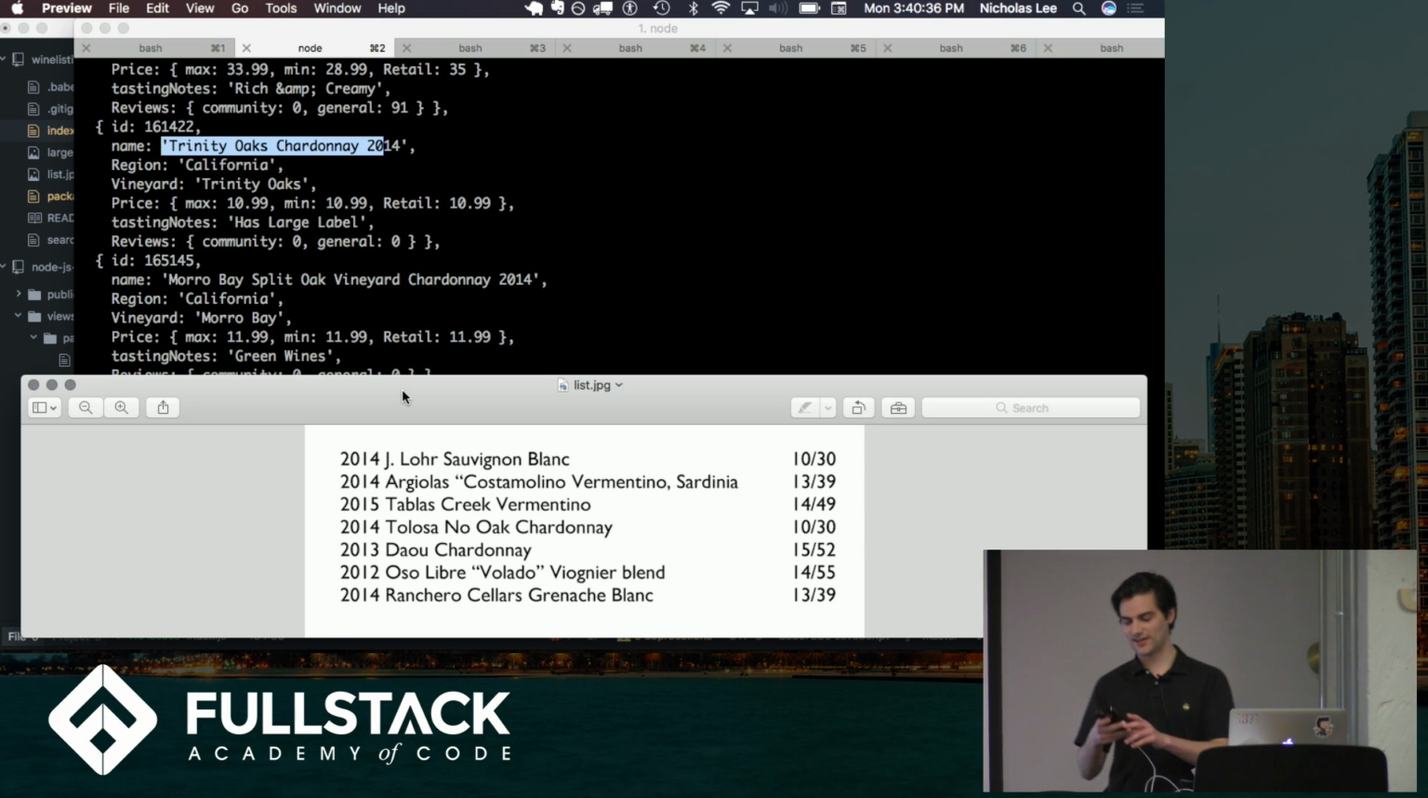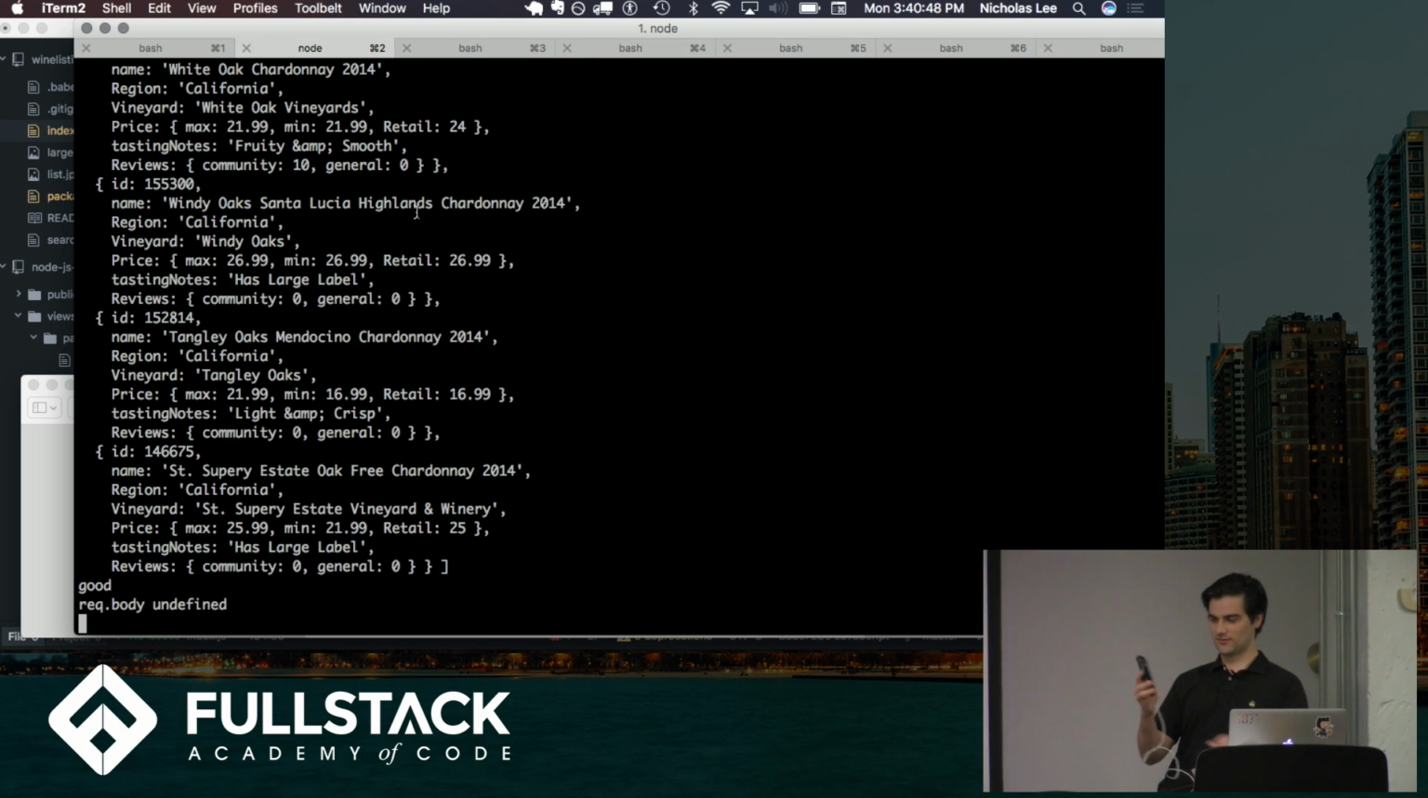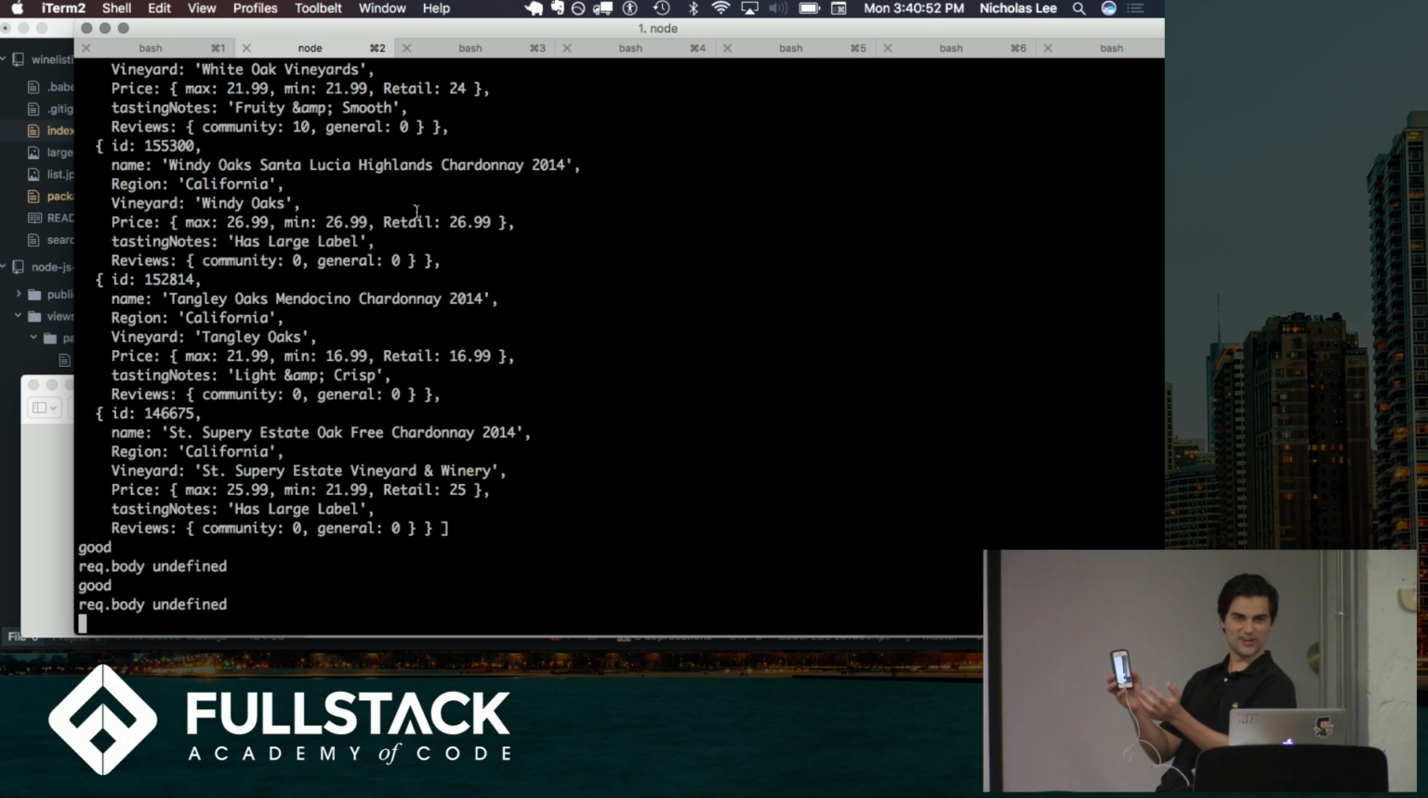So I can actually take a photo. This is my app. I can capture. I'm going to take a photo, you guys. Take it. And when I hit the upload button, it posted to my server, which is good, but I got undefined.